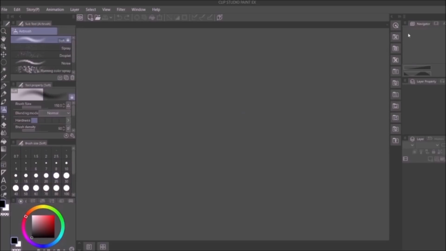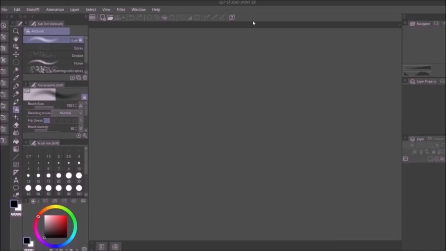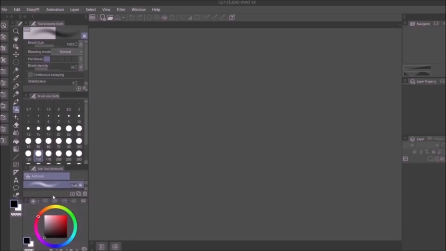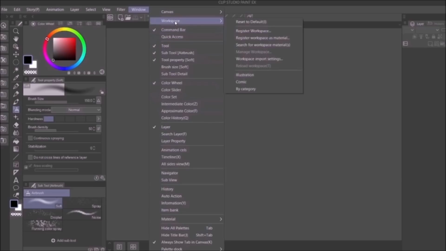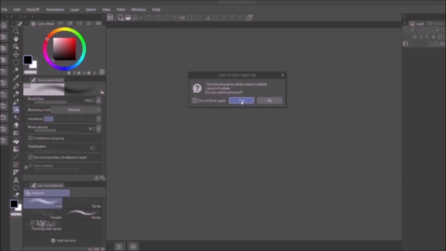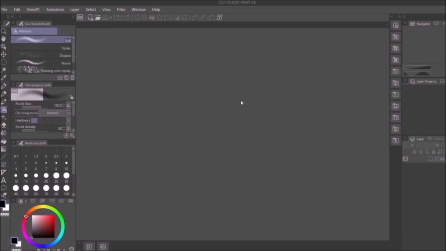So what I did first is to arrange my workspace and remove some of the features that I don't think I previously used before. If you're also new and you're worried that you might be deleting a feature that you can't take back, you can always reset the workspace by clicking on the tab, Windows, Workspace, and reset the default, and then you can always start from scratch.